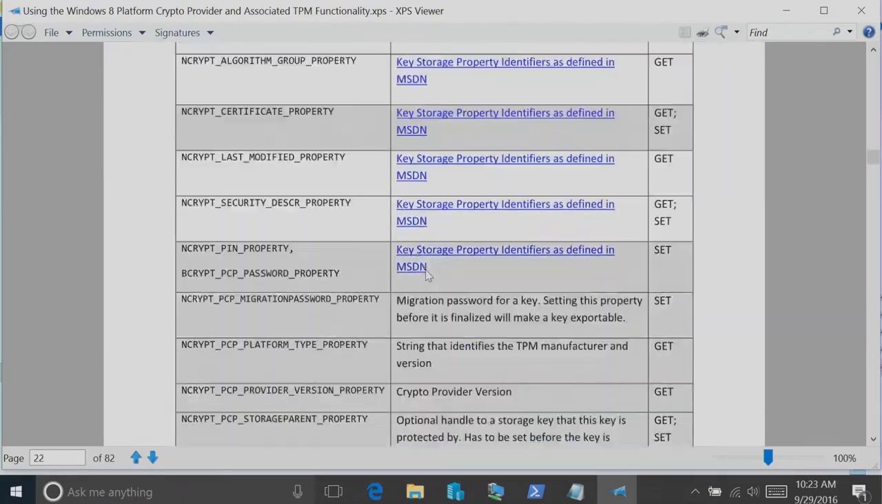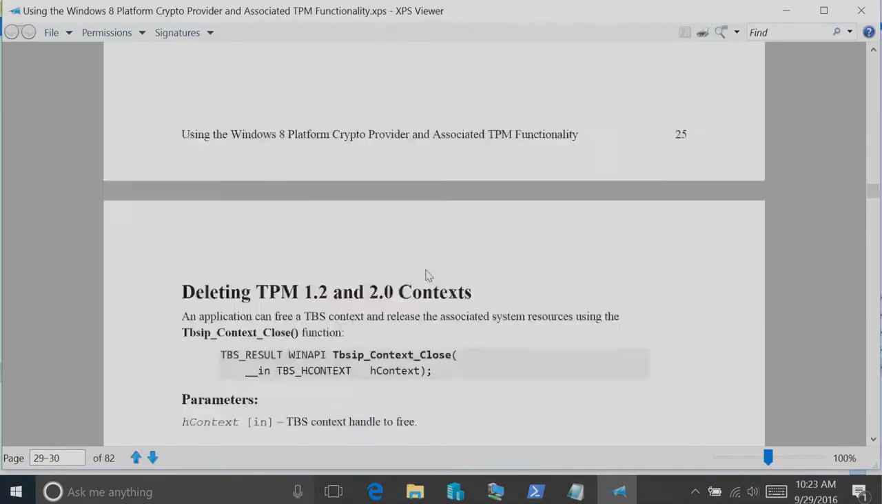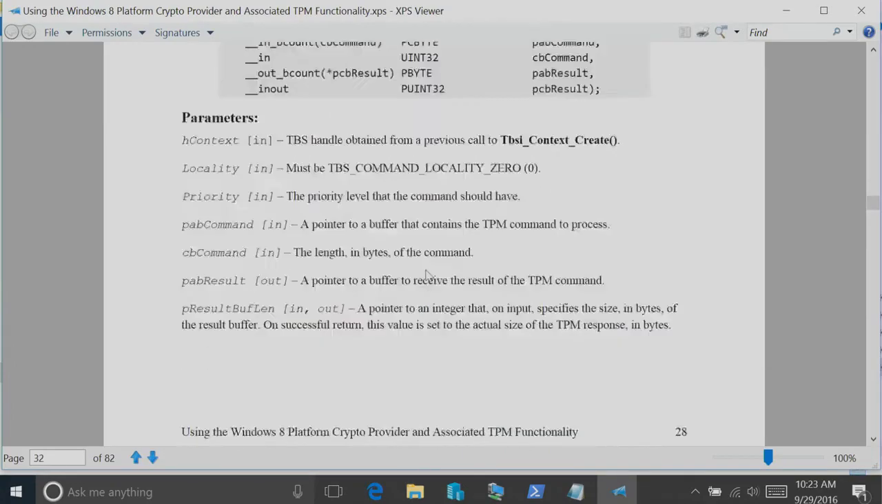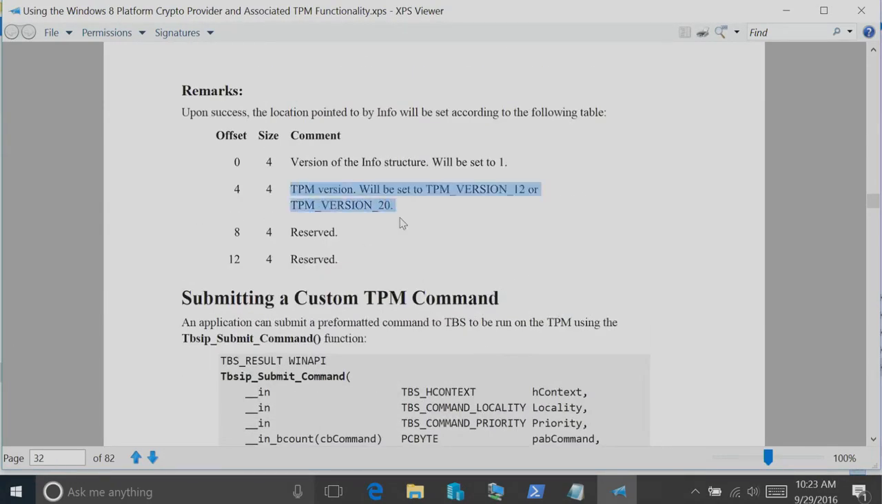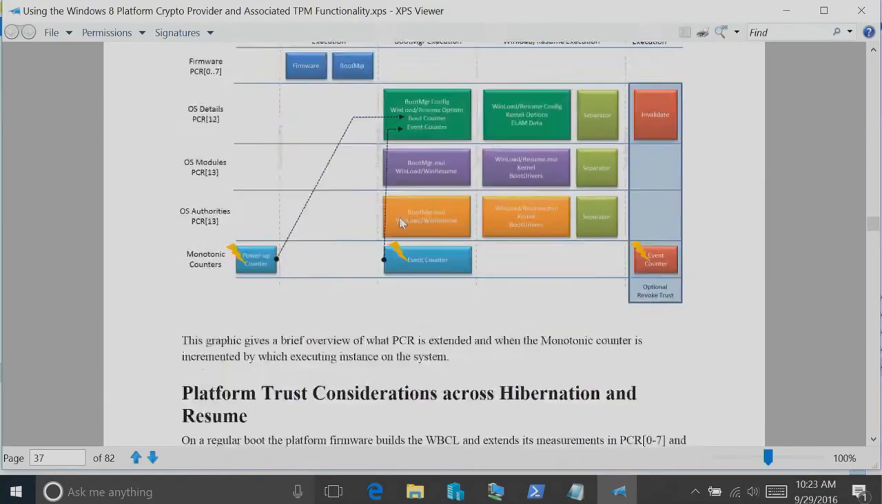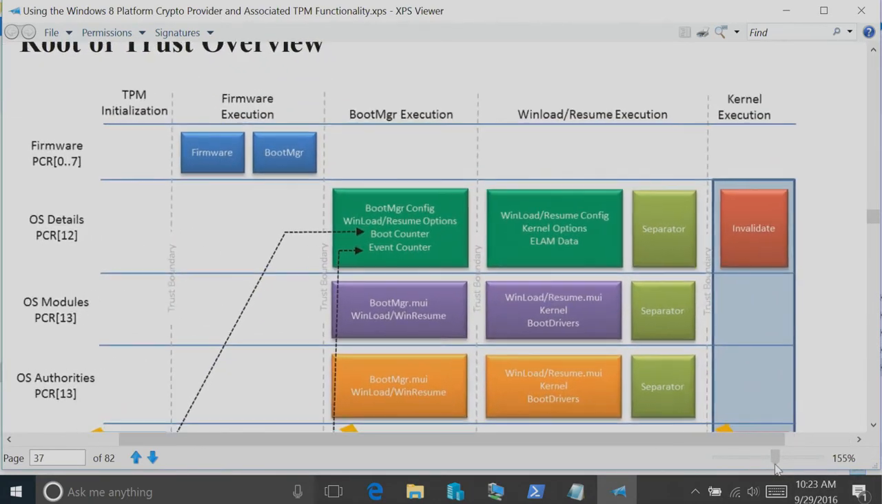like I said, this is that lovely PDF file. Okay, right here. So you can actually see the root of trust. It gives you a little more detail. I just wanted the pretty picture to show you. I forgot I'm not on a touch screen. So 0 through 7, it will tell you it's somewhere on firmware or boot manager.